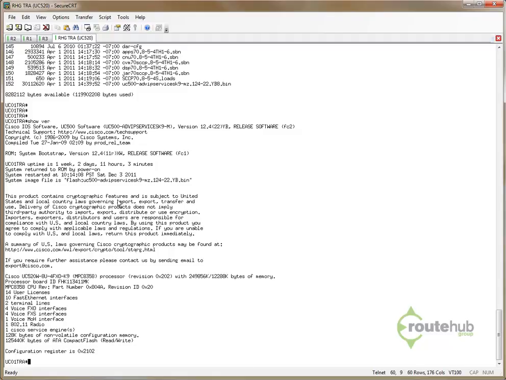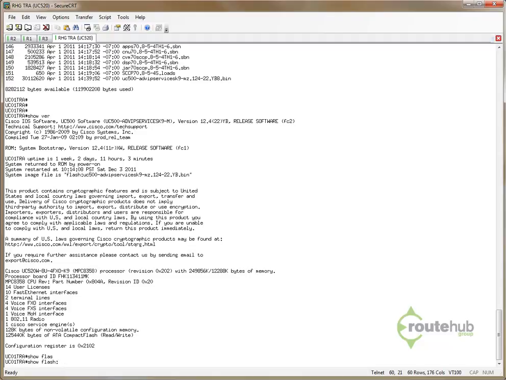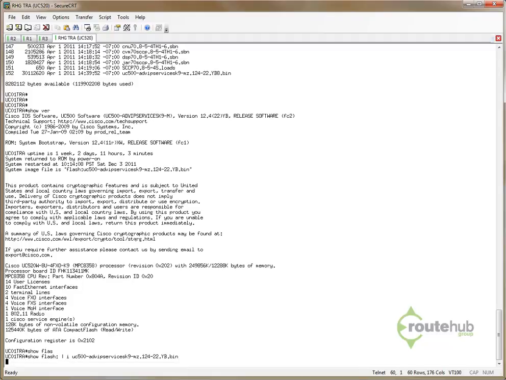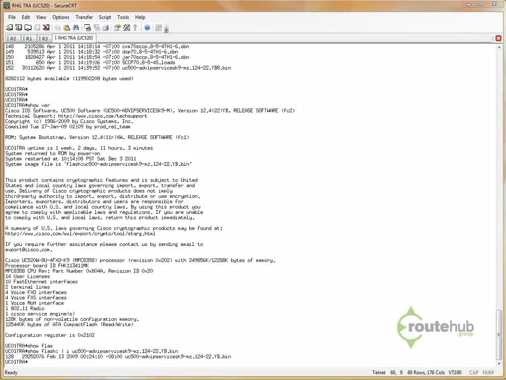Let's copy the iOS file name that is located in the flash file system. And now with that, we're going to type in show flash, followed by pipe, I for include, then the actual file name. This means it's going to filter and display anything that includes that text that we just typed in. And there it is. So instead of the multiple lines of text, we now have the single line that shows the iOS image located in the flash memory.